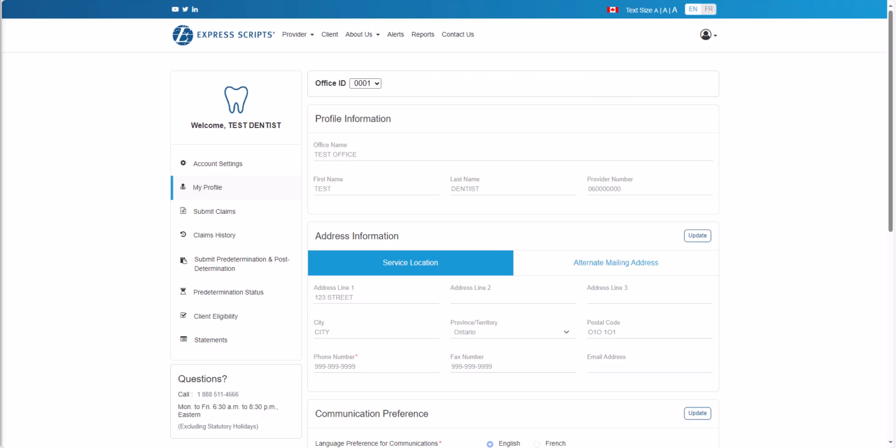Once you are logged in, you will see your My Profile page. Here, your office ID, office name, first and last name, and provider number will be pre-populated in the Profile Information section. If you are a dental or vision care provider and have multiple office locations, toggle between the office IDs in the Office ID drop-down menu. If you are a mental health counseling provider, your office ID will always appear as 0001. If you are a medical supplies and equipment or pharmacy provider, the office ID field is not applicable to you.